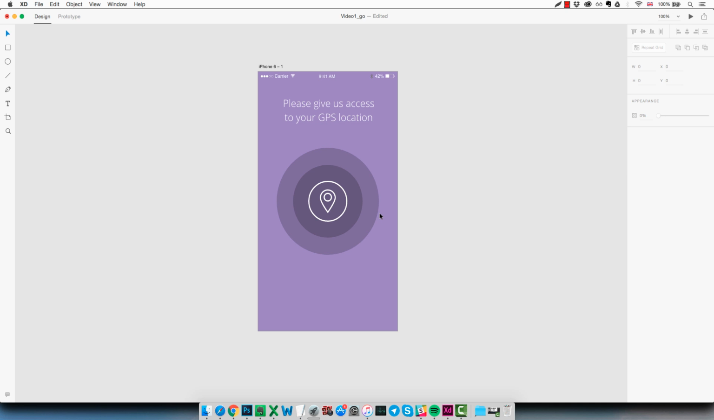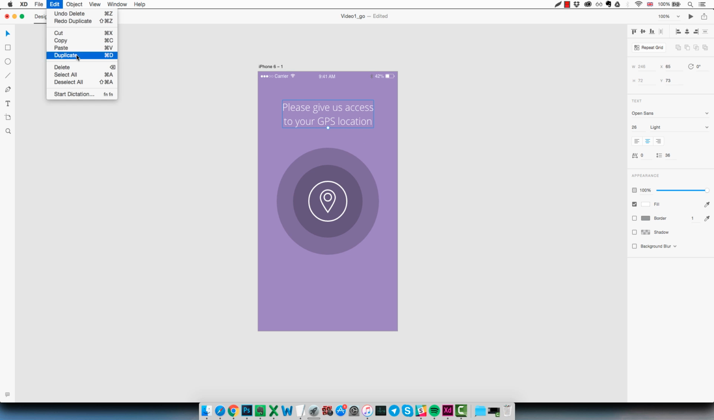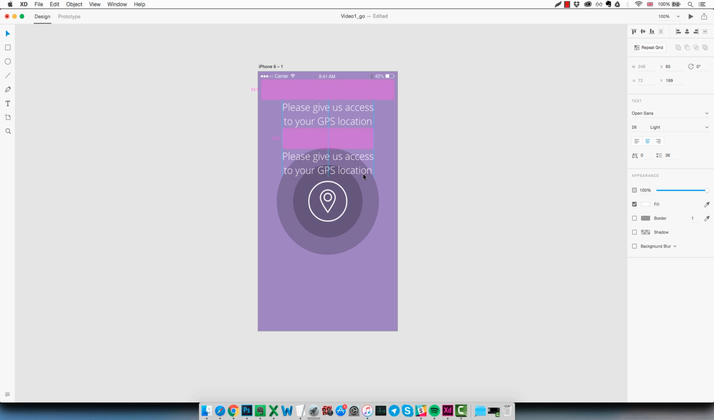So this is the final result. Let's make sure it's centered, dragging, and it looks quite good. So now we're going to duplicate this text and drag it down by holding Shift so that it's gonna be in line perfectly. And we're going to change the text.